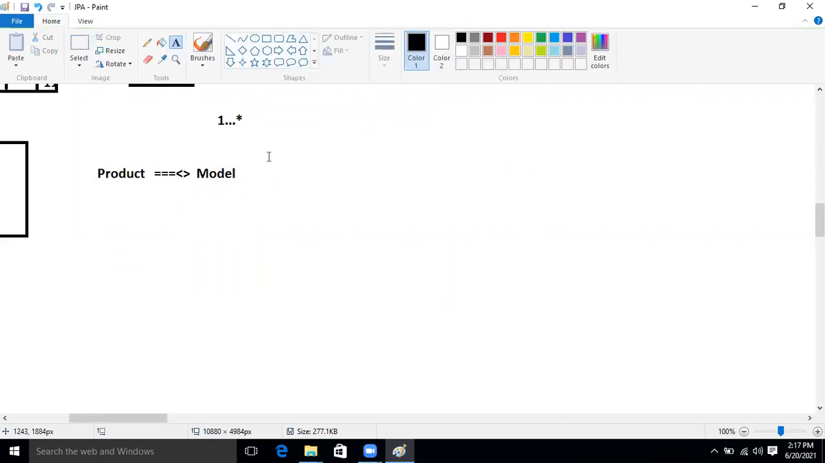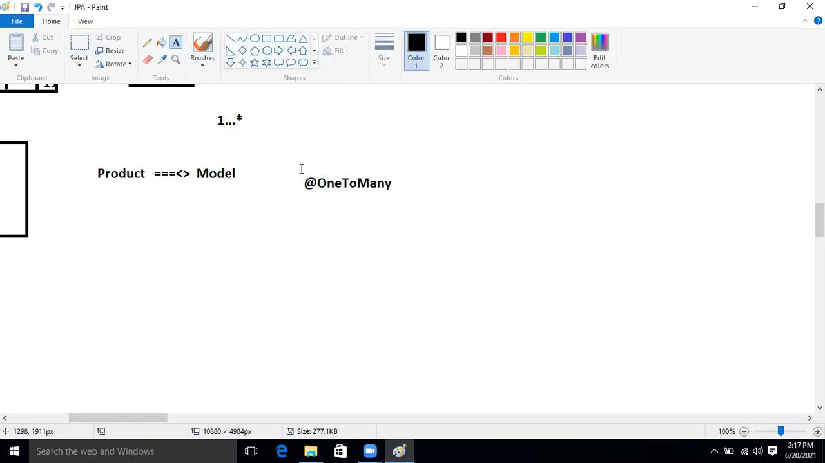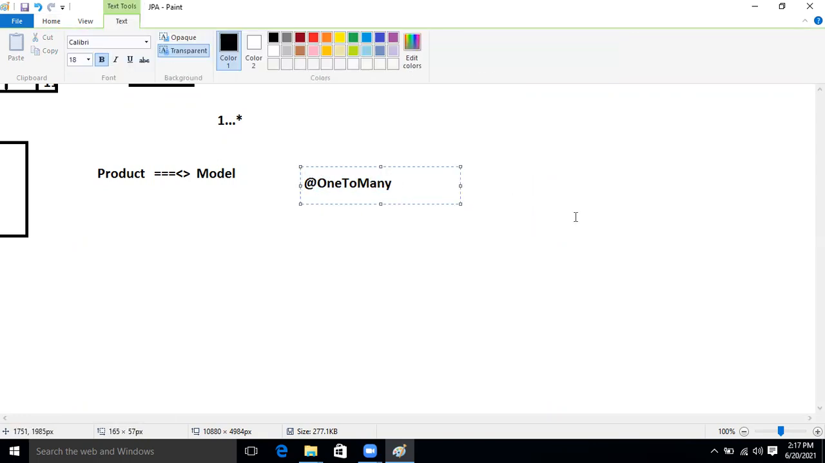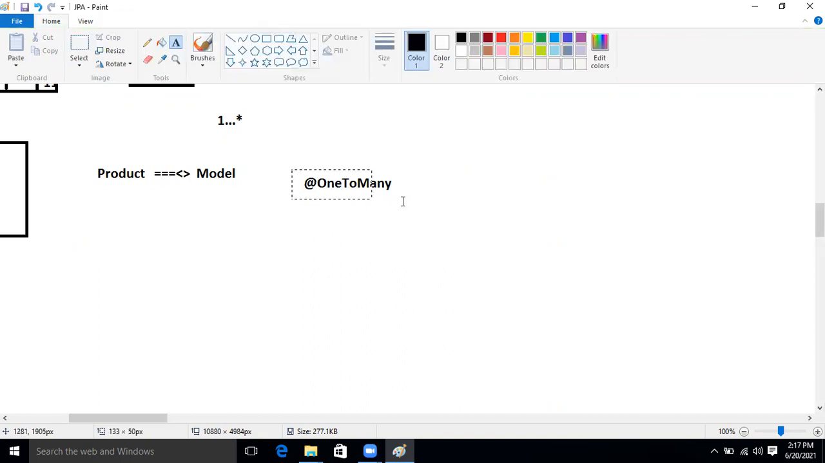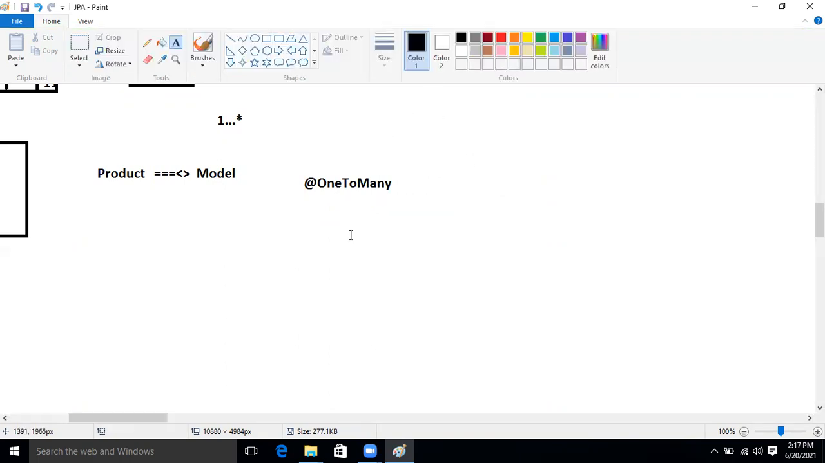So for that, which annotation will we use if we want to perform one to many? What annotation will it be now? At the rate one to many. We will apply it on top of the variable where we are performing the has-a relation. What annotation will we apply now? At the rate one to many, right? Good.